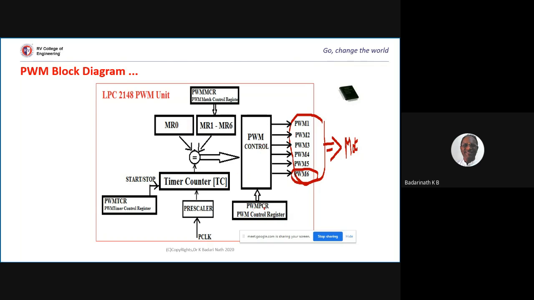PWM PCR is the PWM control register, which you use to selectively enable the required PWM channels and to configure the PWM channels as single edge or double edge PWM waveforms. That is the purpose of this one. Here the bits are provided to configure that. By default, if I don't do anything on reset, all the channels are single edge.